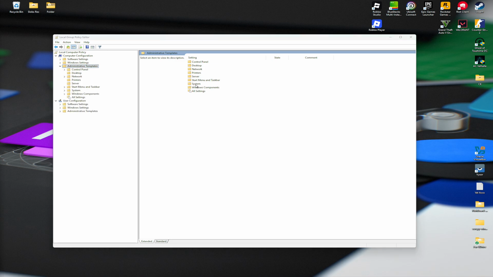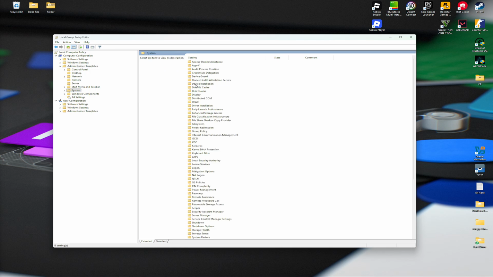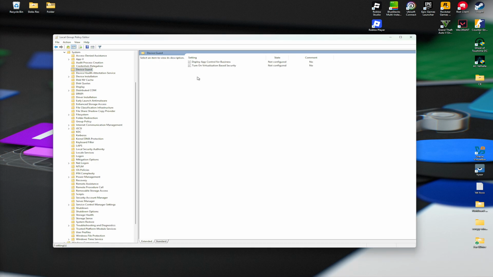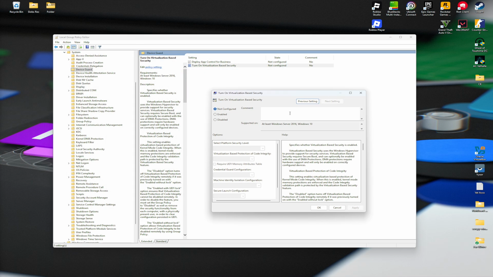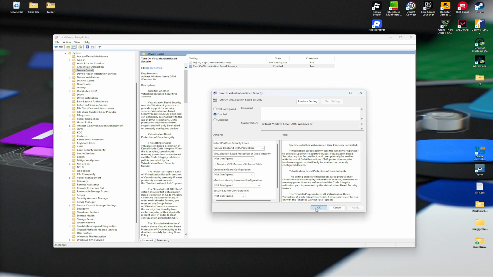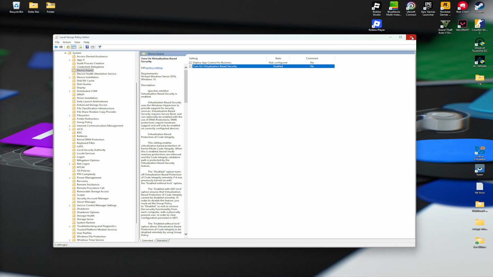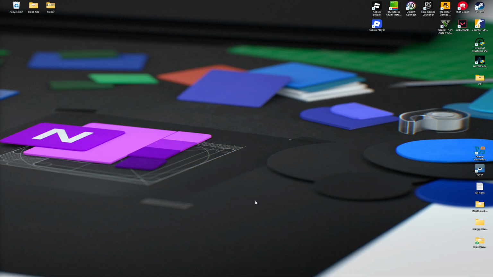Now go ahead and double click on system. Now in here, you will be able to see device guard. This one. So double click on device guard. And as you can see here, it says turn on virtualization based security. So just double click on it, and this window will pop up. So what you're going to do is just basically click on enabled. And then once that's done, hit apply, hit OK. Now go ahead and restart your computer and everything should work perfectly fine now.